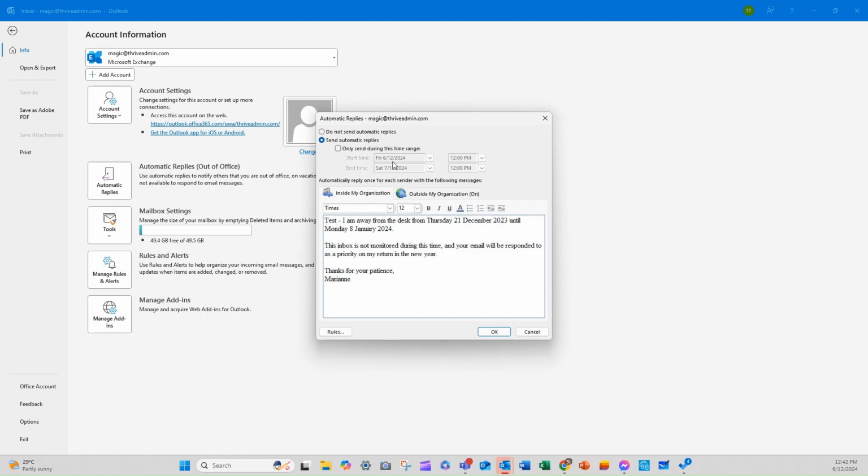We can then choose to schedule a message. Now, this means that we can set the date and time that this out-of-office starts and ends. So it's perfect if you have a fixed period of leave, something like your end-of-year closure, annual leave, a planned absence for a conference or an event or a meeting, you can set that time frame. If, however, it is an unplanned absence, you would just switch this to send replies, and then you would switch it back off when you are back at the desk.